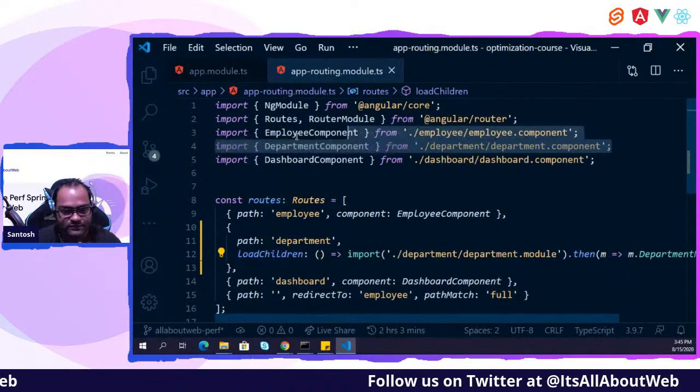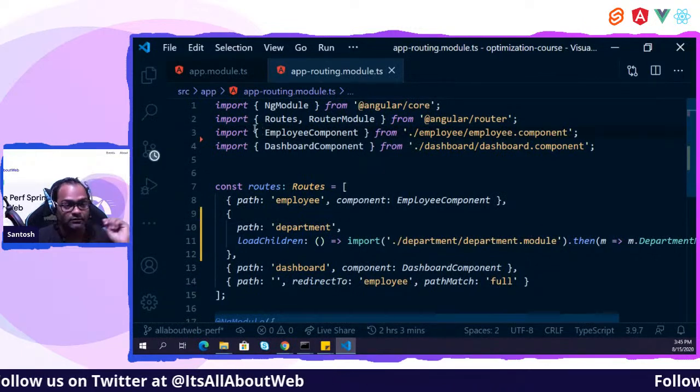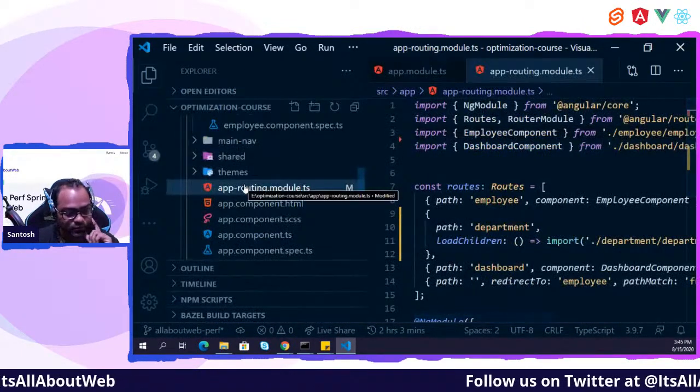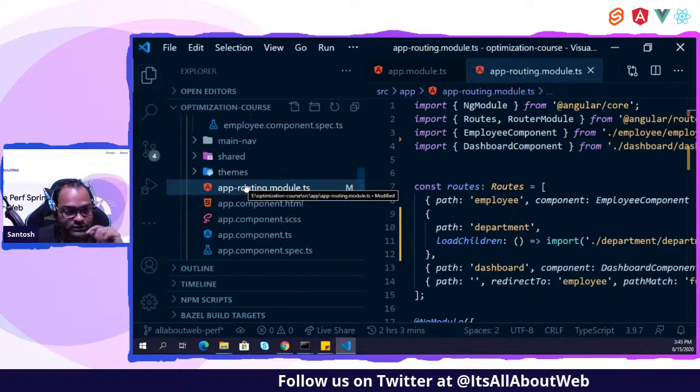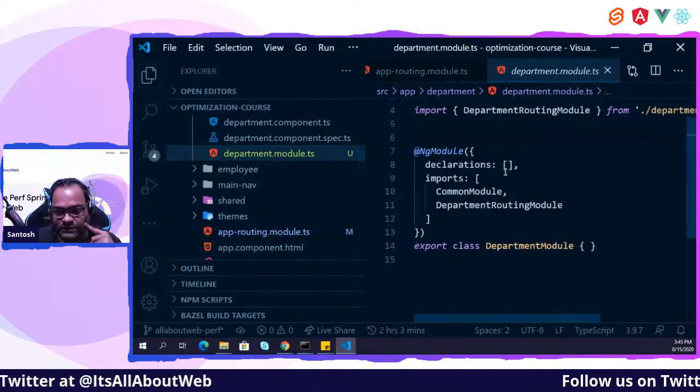Okay, so now we have configured department as a lazy loaded module. I'll just remove the import as well. Sometimes this import may cause some issues when you are doing lazy loading, because if it is available as an import, your compiler may try to use this particular file which is still not loaded and may cause an issue. So now we have this department module.